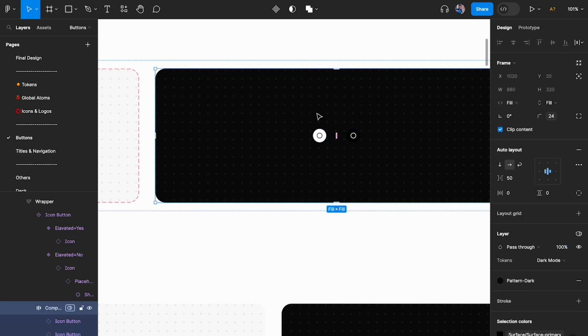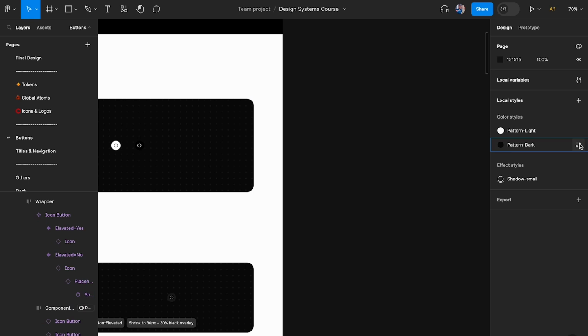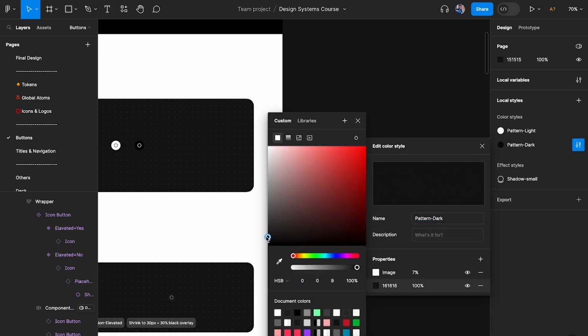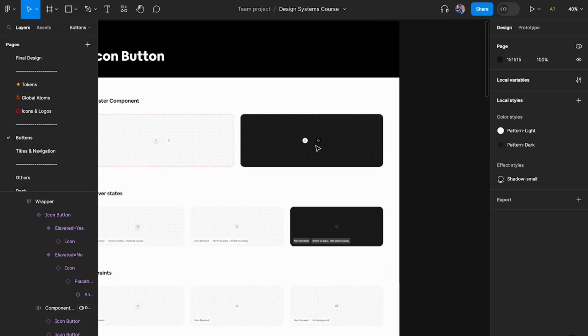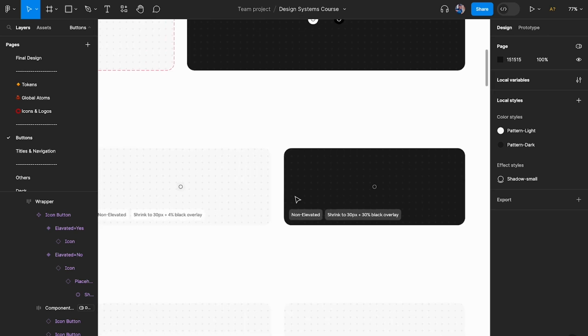Now, as you can see here, we're not able to clearly see this. So I just had created a color style called pattern dark. I'm just going to go ahead and increase this a little bit so we can see things in a bit detail. Yeah, there we go. Just going to change that over here. So now you can see this together. So now here in the dark mode version of this, right?